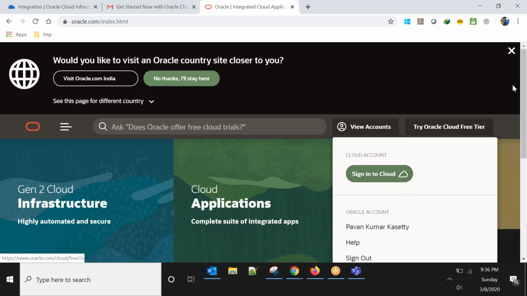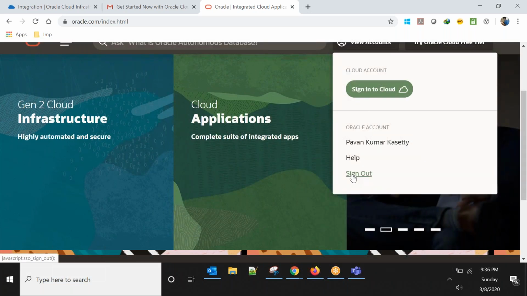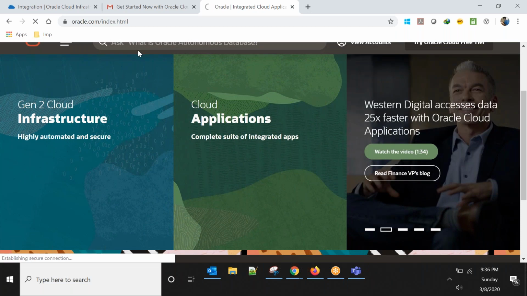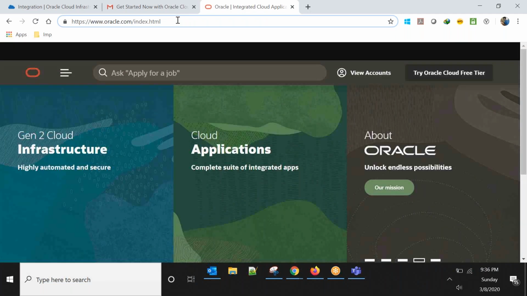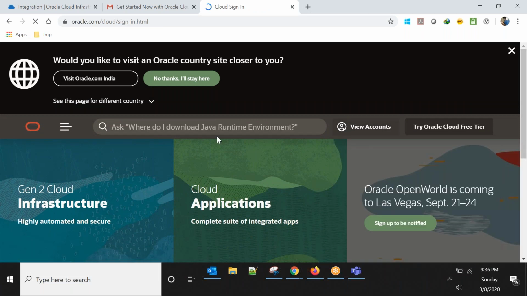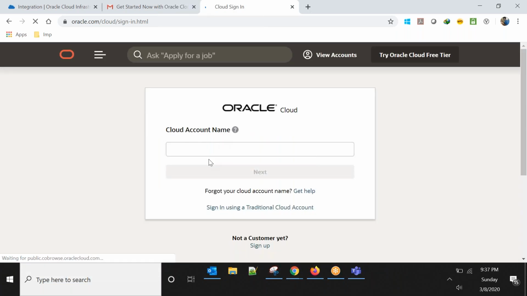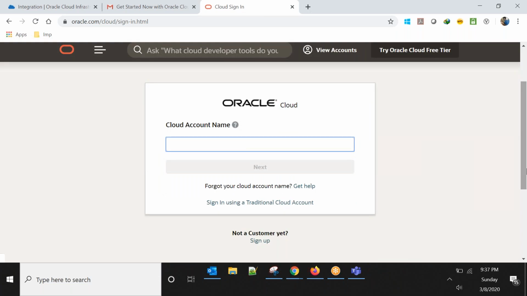Yes, sign in to the cloud, just click, no, just okay, no issues. So just click on view account again and just click on sign in to the cloud. Yes. So once you click on this, on this page you need to enter your cloud account name which you have given while registering, like you have given Sai OIC, something like this. You can take it from the email as well.